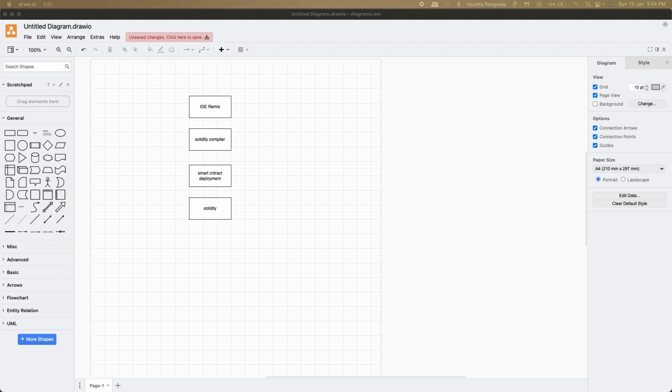Now, when the contracts are deployed, what does it actually mean to deploy that contract?